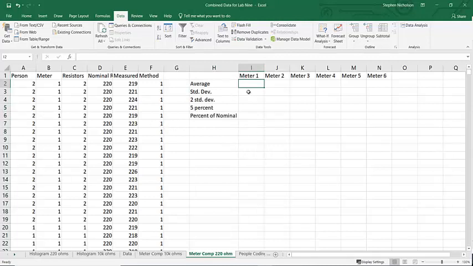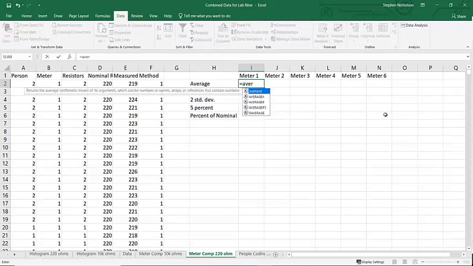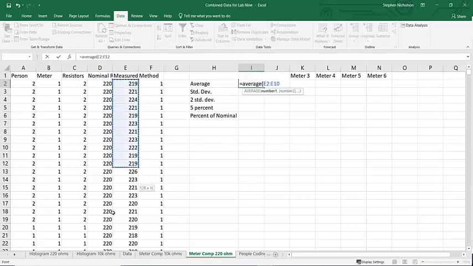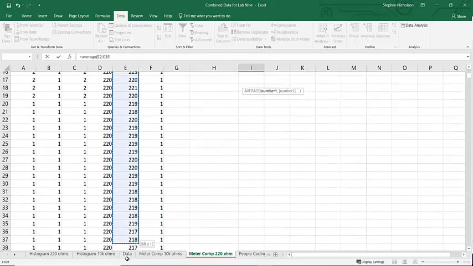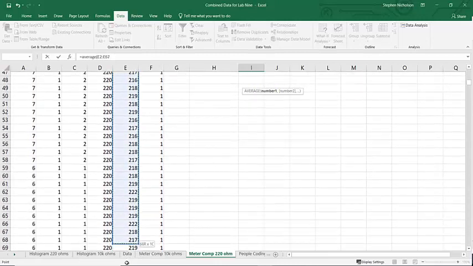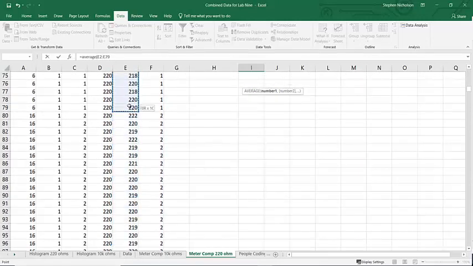So now we're just going to do the average. We're going to do all this calculation. So you've got equals average, left parenthesis. So for meter 1, we're going to go to this column. We're just going to drag it down until we see column F turn to meter 2. So there it is at that point. Then a right parenthesis.